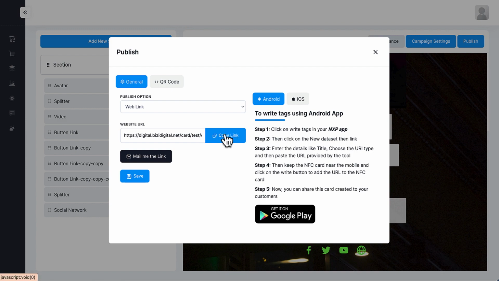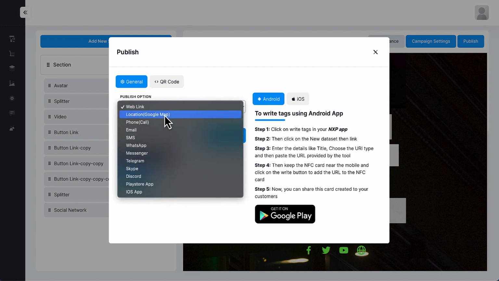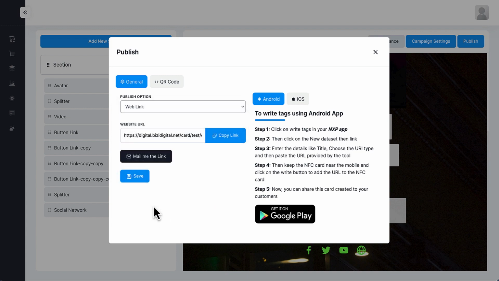So one of the cool things about what we've done is we put together a way for you, as an owner of your own digital platform, to publish it any way you want to. Say, for instance, you want to create it as a web link, a map, telephone, email, WhatsApp, Telegram, or Discord, you're able to do that, as well as Play Store or iOS app. You can set that up if you want to put it in the App Store. The way we set it up, you can also copy this URL and send it out.